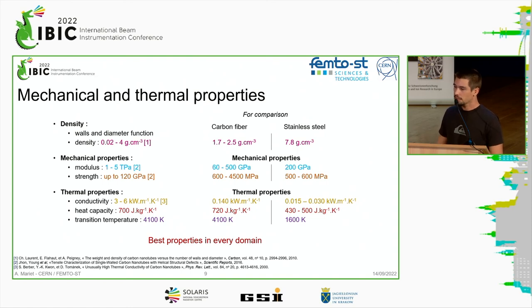So the mechanical and thermal properties, all the properties of this type of material, the CNT, are very, very impressive. The density is a function of the number of walls and their diameters. So it means that we can manage the density as we want, with control of the manufacturing process. And this density could reach down to 0.02 gram per cubic centimeter. If we compare with carbon fibers or stainless steel, it's much lower, so it's better for us.